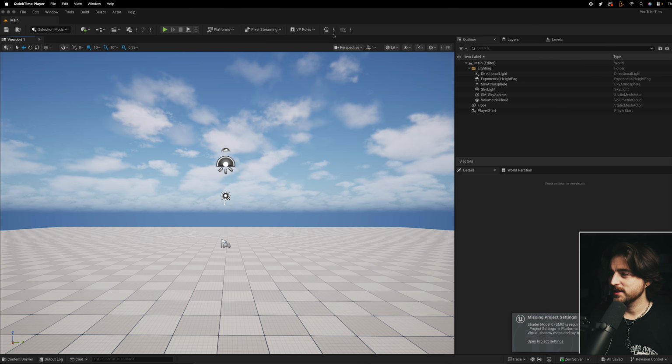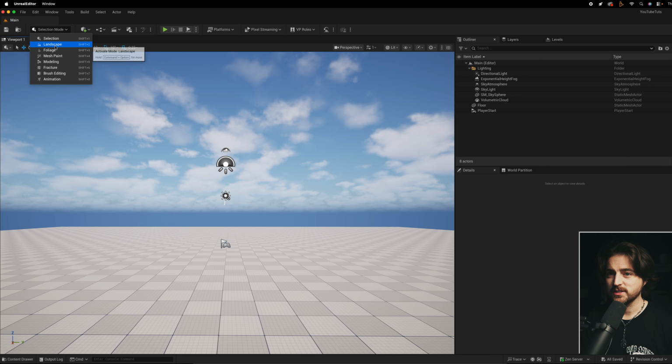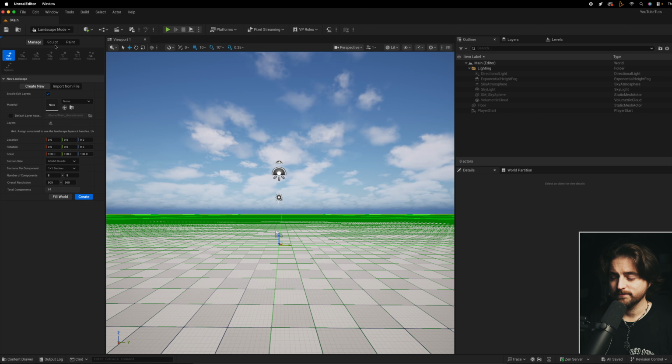So here we go. This is our Unreal Engine window. This is what you will first see once you've opened up a project. Now, in order to create a landscape, which is the floor, mountain ranges, all of that good stuff, you want to go up into here. So selection mode. And we're just going to change that to a landscape. There we go. And as you can see, by default, you'll get this selection down here.